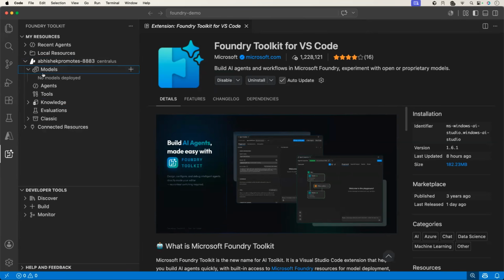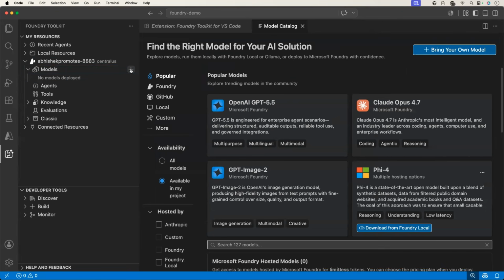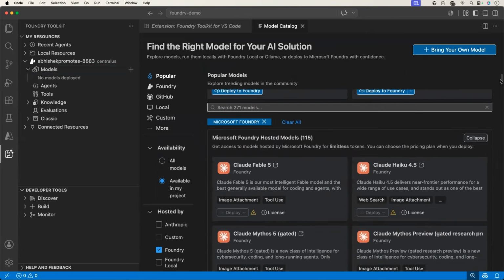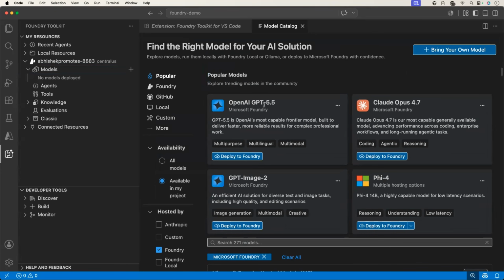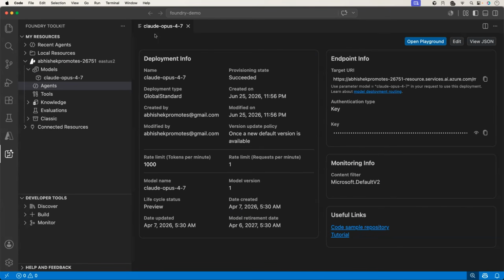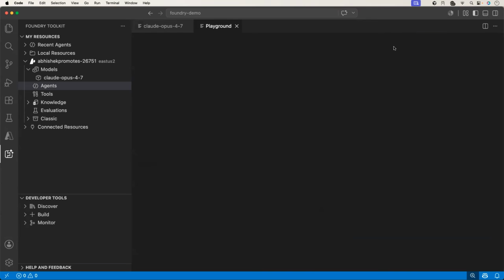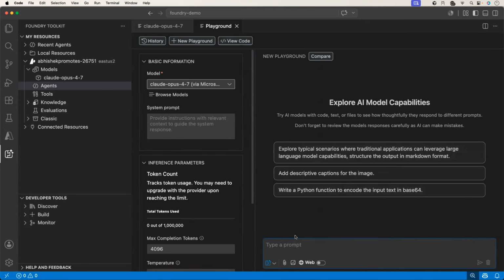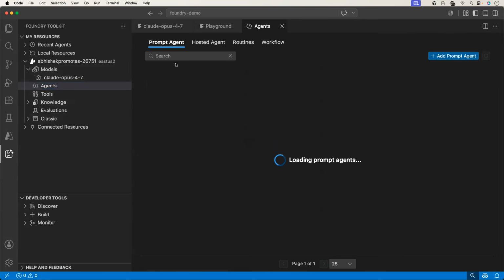Now you can just expand the project and you have option for model. So the first thing that we are going to do is we are going to deploy a model. In our case, we will deploy the Claude model, which we are going to use in our AI assistant. For that, just click on this plus icon. You can choose between different models that it supports. It supports the OpenAI model, Claude model. We will go with the Claude Opus 4.7. All that you have to do is just click on deploy to Foundry. And in less than a minute, we have the model deployed. You can even open the model in the playground, start experimenting with it. Anyways, we will go to the agent section and create our Kubernetes assistant.